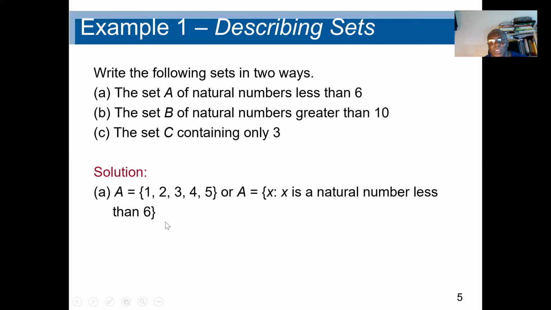Let's go through them. First one, as the question said, a set A of natural numbers less than 6. So we go from 1 to 5. So set A contains 1, 2, 3, 4, 5, less than 6. Or we may write that set A consists of x values, and these x values should be natural numbers that are less than 6. So x is a natural number less than 6. So either one is correct.